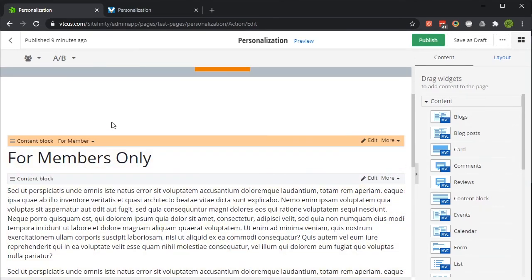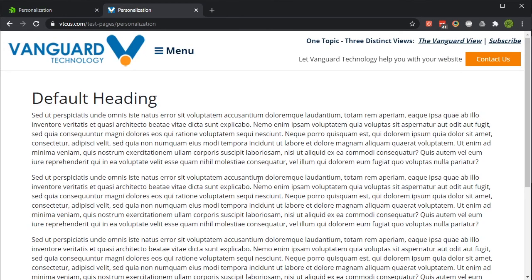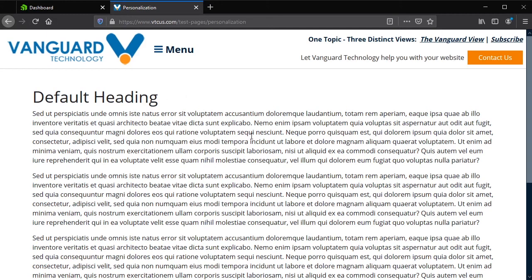So since we're done with this, I can go ahead and publish. And then once this is published, I can go ahead and view my work. So I'm not logged in as a member in this browser, so I'm going to go ahead and refresh. And this heading should pretty much just stay the same as it is. It'll say default heading. However, if I go into another browser that is logged in as a member and I refresh, this default heading is going to change to be for members only, since that's the text that we entered in for the member role personalization user segment.